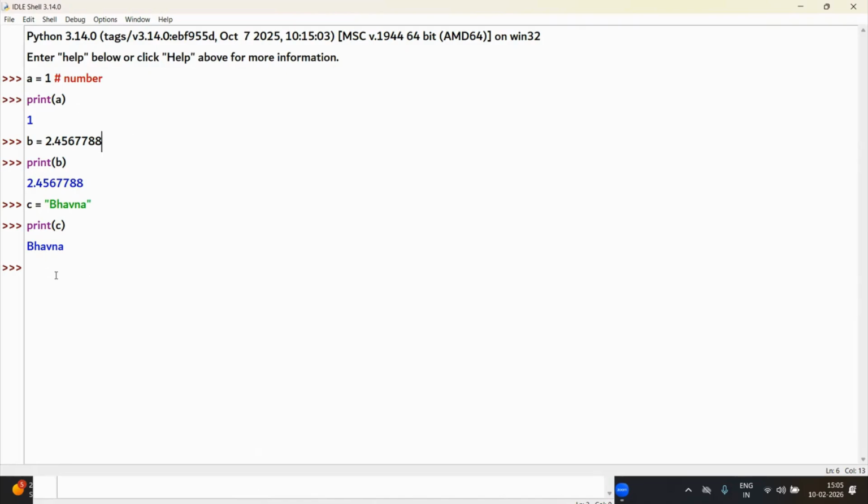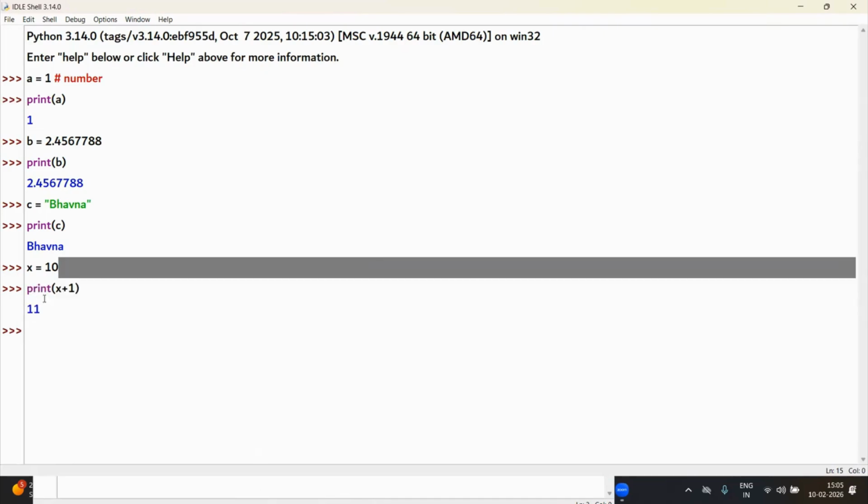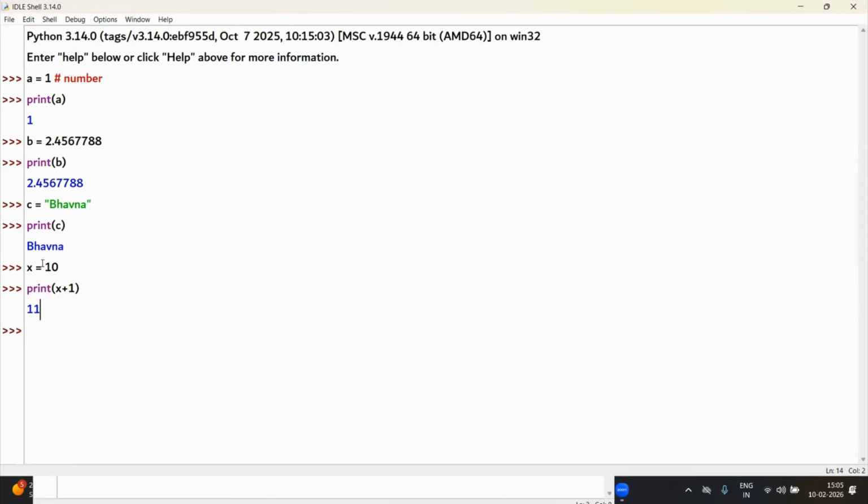Now let's make another variable where you can also add numbers. Suppose you are making variable x equal to 10. Now you want to add one number to it. So you can add any number with your variable, like print(x + 1). So you will get 11. So here you can add any number with your variable.